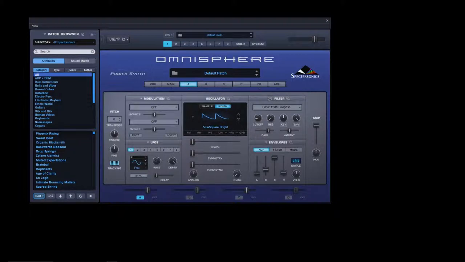Hello and welcome to a tutorial on what really is cutoff, and what's the difference between cutoff and the gain in Omnisphere. This question's come from one of my viewers, and I thought instead of giving a written explanation, I'll demonstrate and explain it. It might be a bit clearer this way.